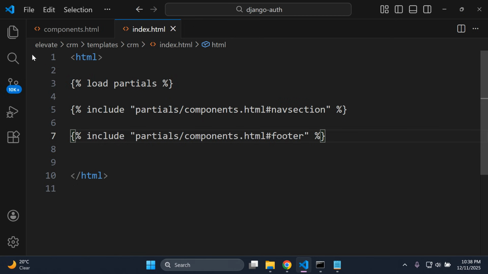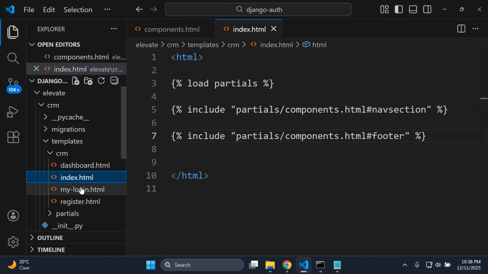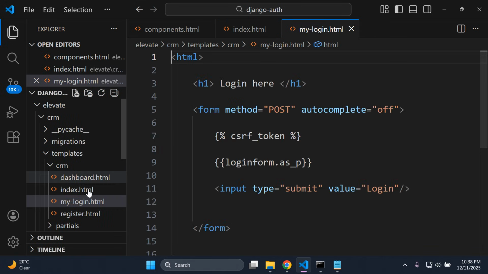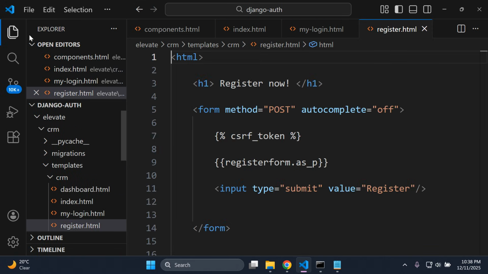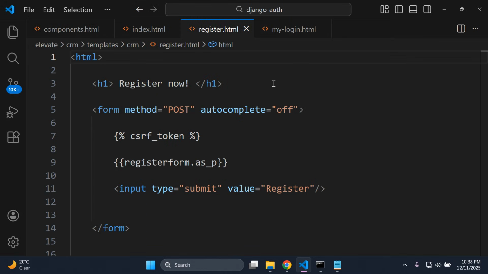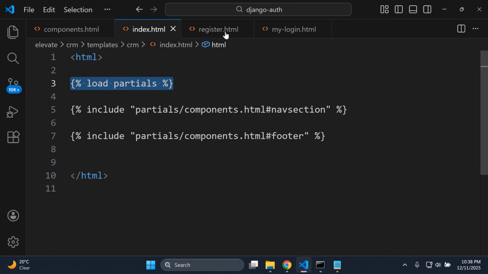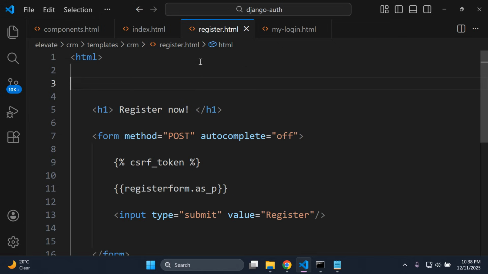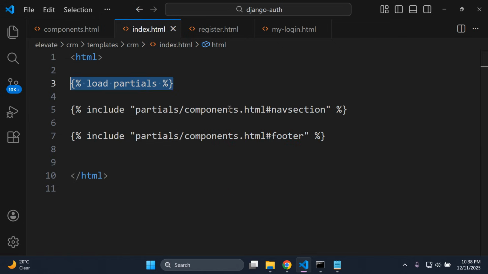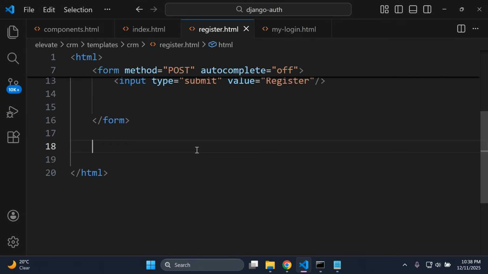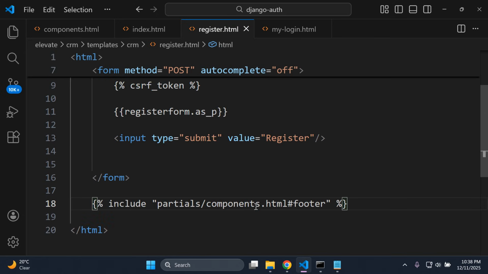And now register and login. So let's go ahead and deal with those. So I have a login page and I have a registration page. Let's swap them there. Okay, so here I have some code already. So I'm going to go to index.html, and here I have load partials. So I'll just load that at the top. And I just have my footer. So I'll go to register, and right at the bottom, I'll add the footer there.